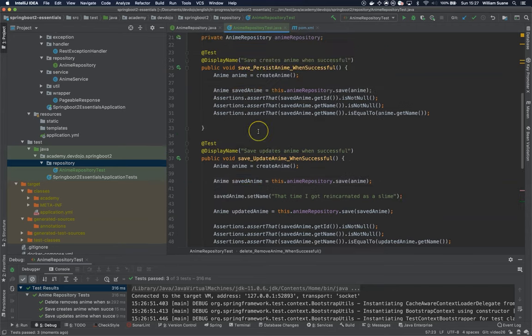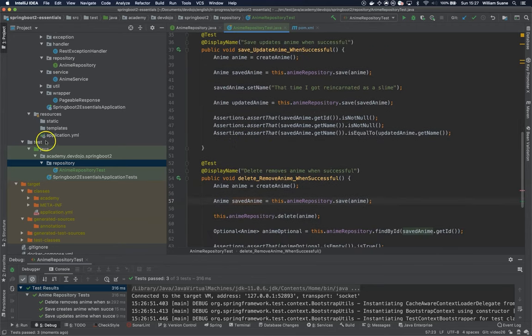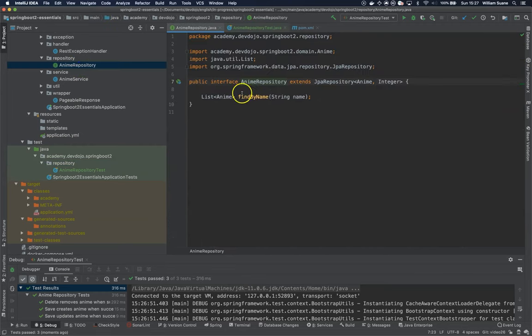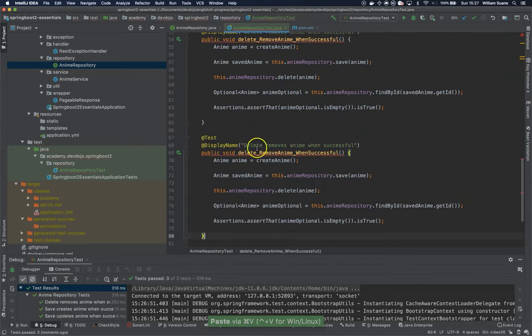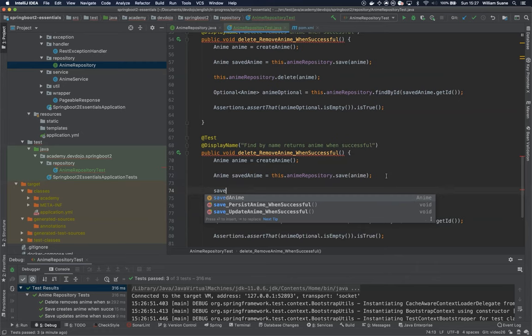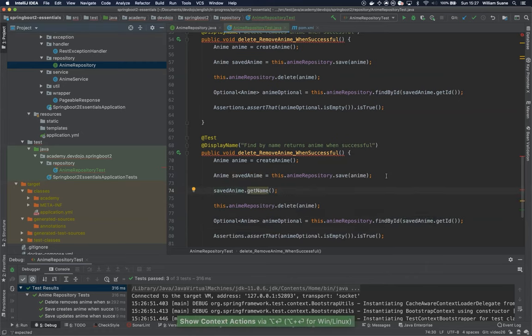Now we have the save, update, delete, and we have one anime repository with find by name available. So we are going to test this custom query. I'm going to copy this delete, and I will change the name here: find by name returns anime when successful. So it's the same thing: anime create one, then we save, and after we save we just get the name, for example, introduce local variable.